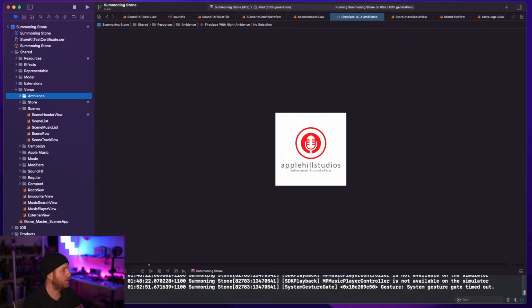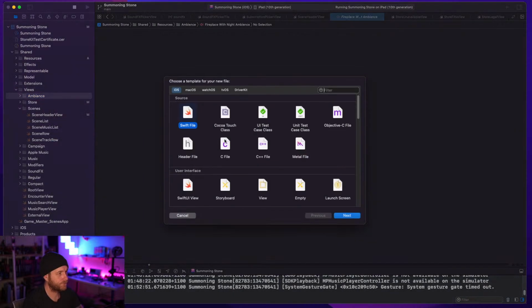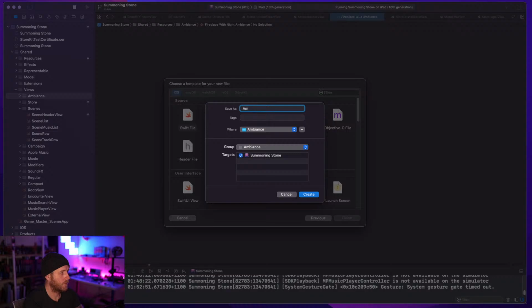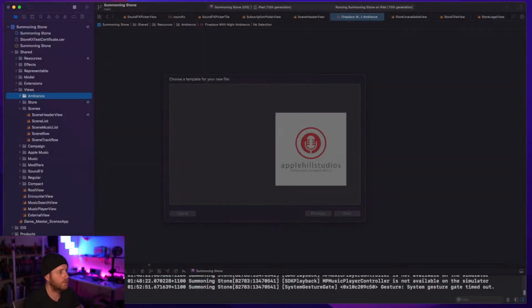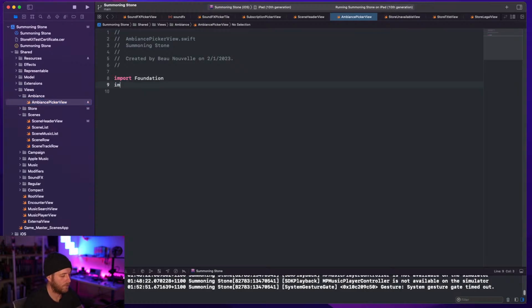Let's call it ambience, and then I'm going to call it ambience picker view, and SwiftUI. I do it this way. I think other people will usually just go for the SwiftUI template file, and then it's already got it pre-filled, all this stuff, but this is good practice, typing practice.